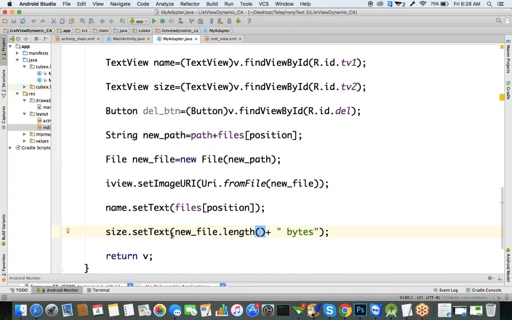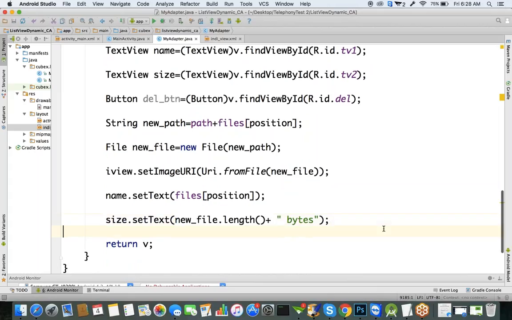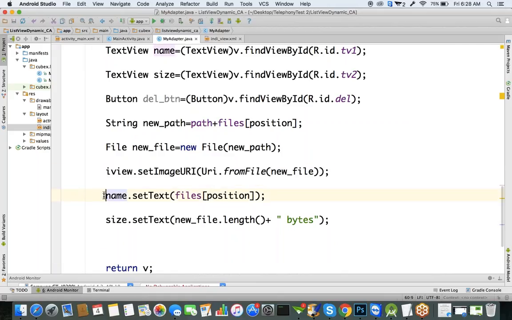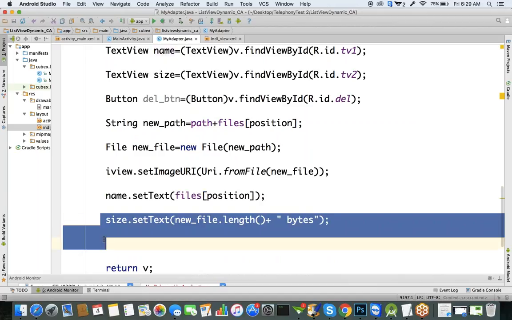Okay. So basically, we'll get the length in bytes. That's why I'm specifying explicitly, it's bytes. The image we are setting to the image view component. File name we are setting to the text view one component. File size we are setting to the text view two component.